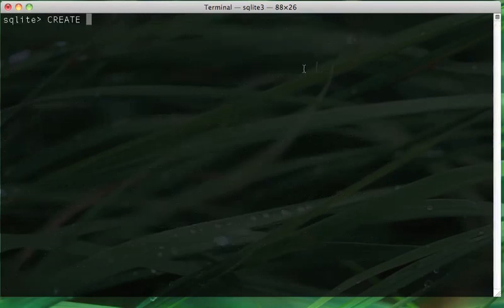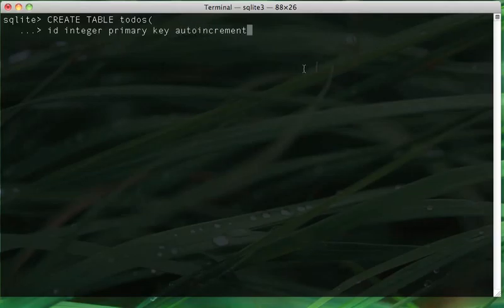Okay, so we're just going to start off writing some commands. So let's create a table called to-dos, and we'll have some columns in here for the ID. This is going to be an integer, primary key, and we're going to say auto increment. We need some text for the to-do title, and I'm going to just say that's a varchar of 100, and then we're going to create a completed column, which is a bit field.